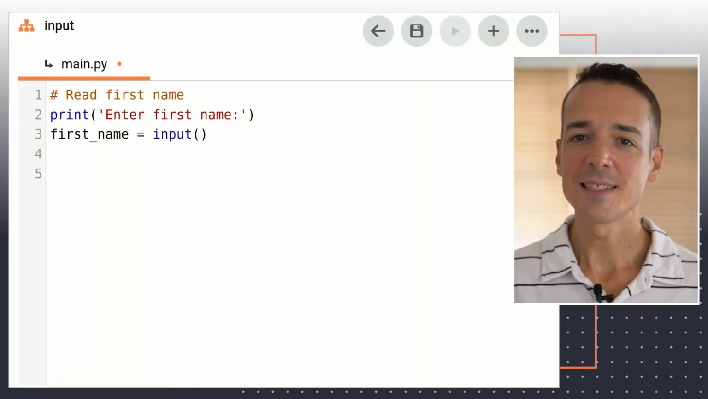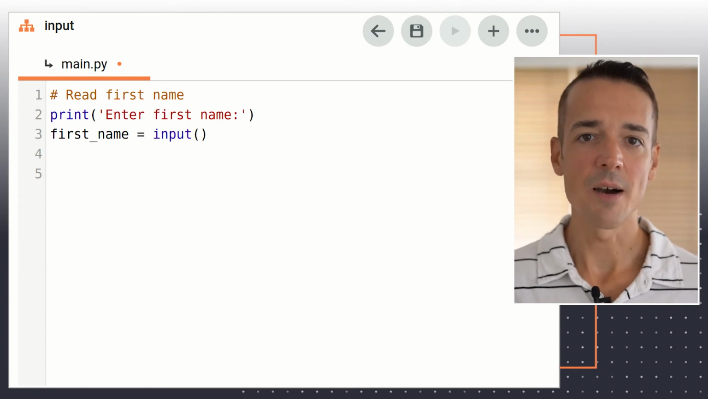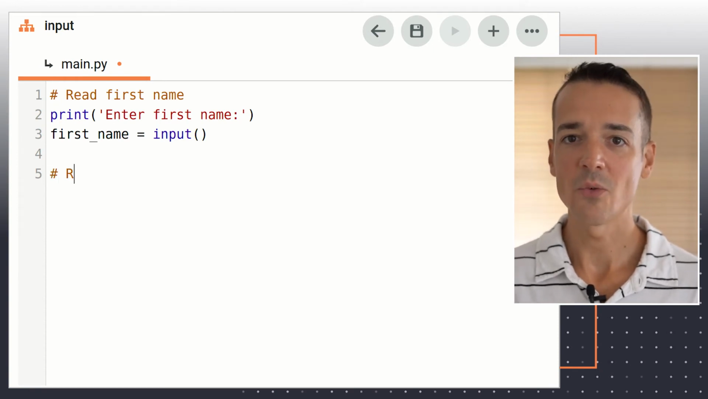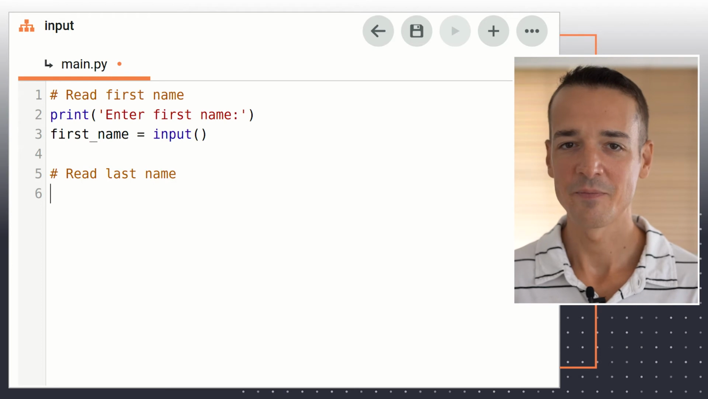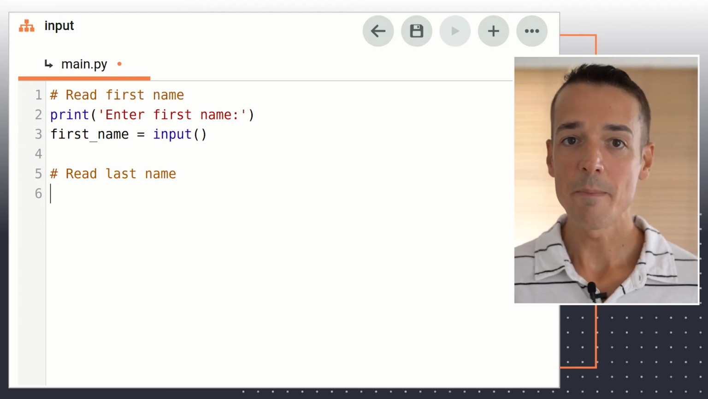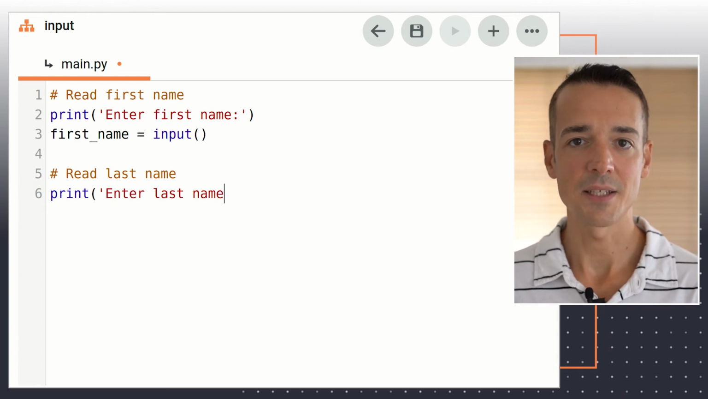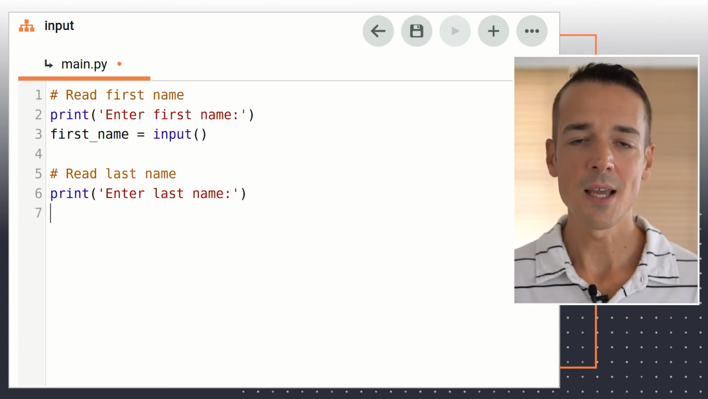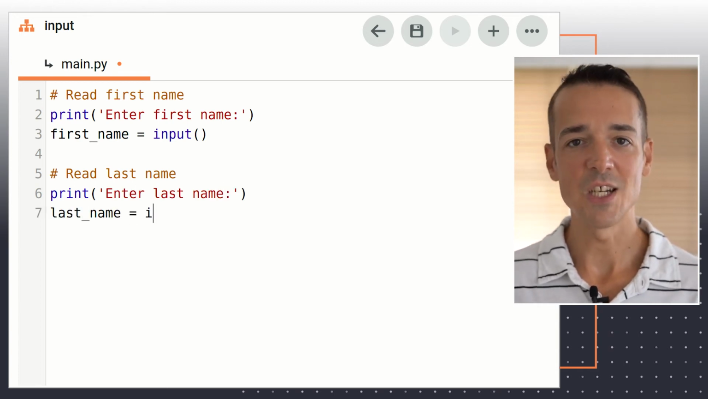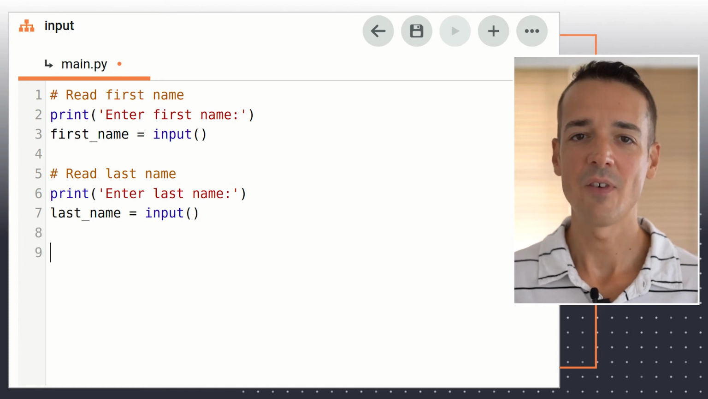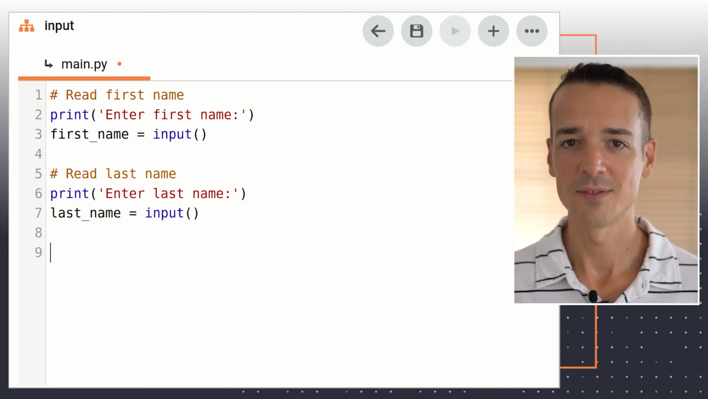Moving on, let's leave an empty line and write the comment for the next block of code. Read last name. The next two lines of code mirror the previous code block. Print, enter last name, and last_name equal input, followed by another empty line.